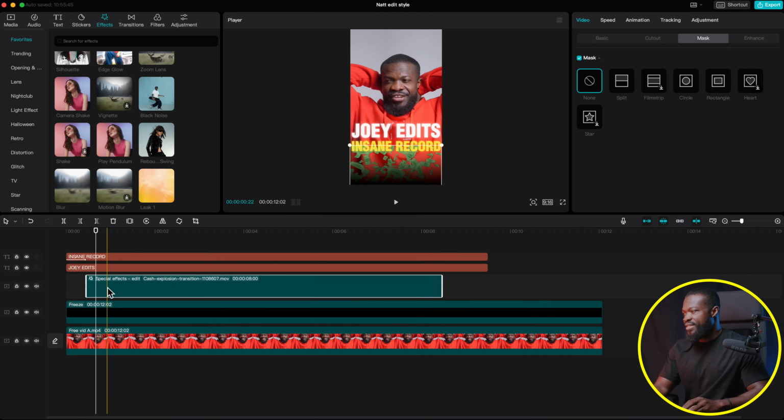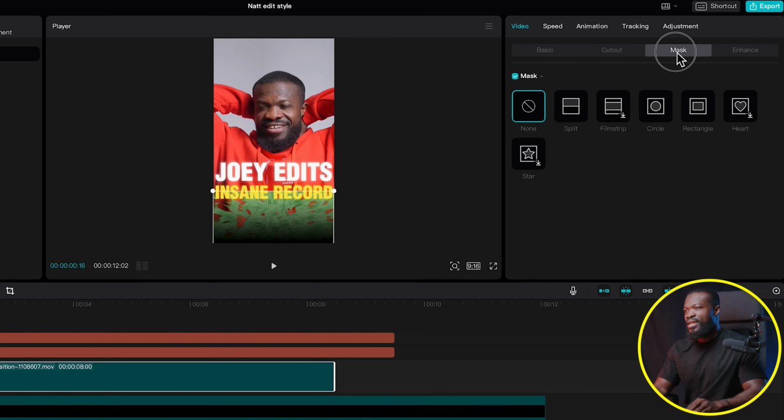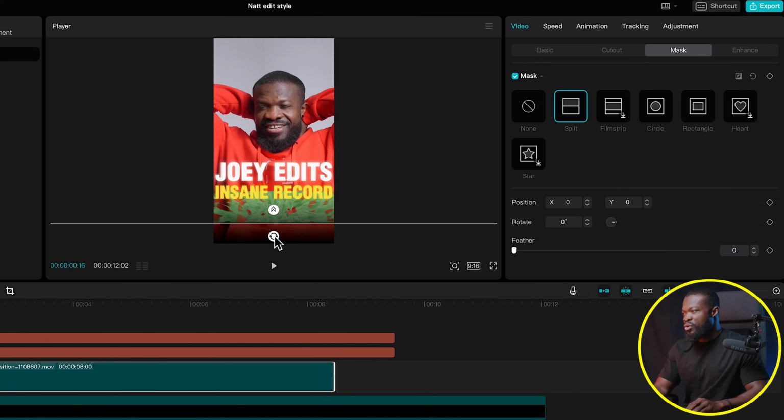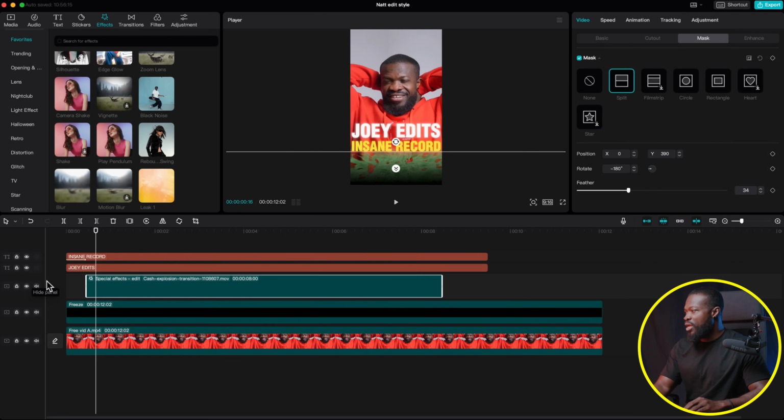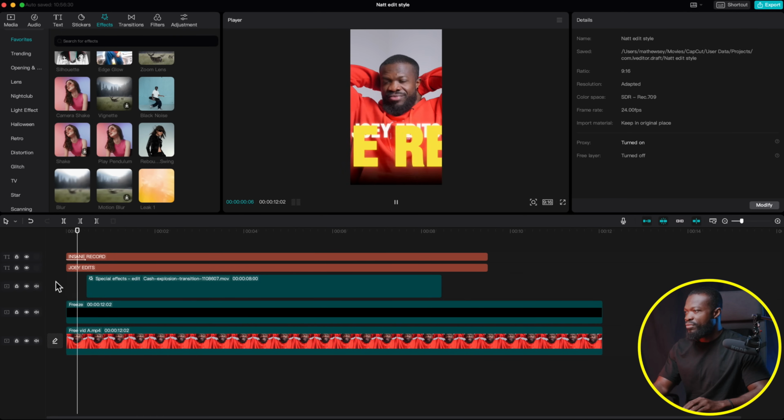Now with that selected, go to the right side, click on mask and then click on split. Then use this on-screen controls and rotate it to this side and drag it up a bit to this very side, and then use this icon and fade it in a bit. So we want it to look like it's fading in under this very text. So now I'll play all together and show you guys what we have.